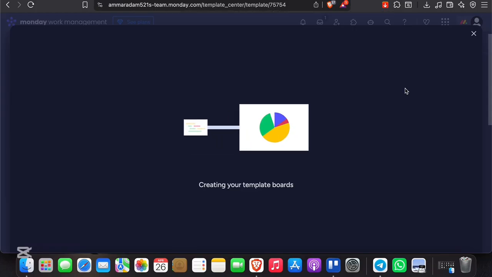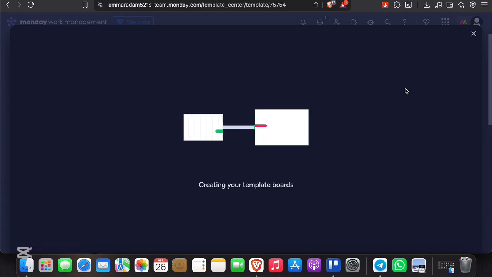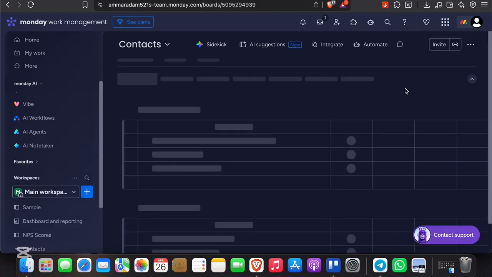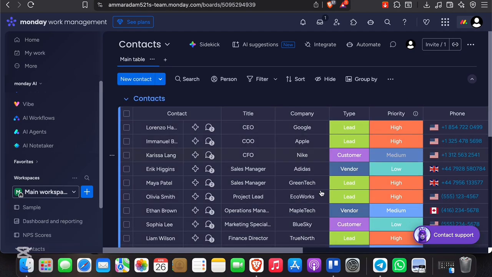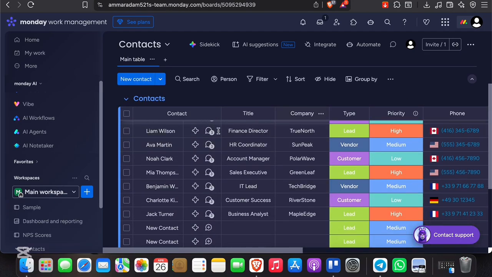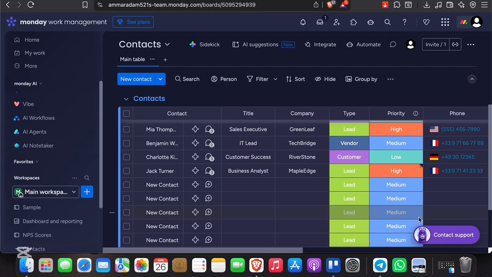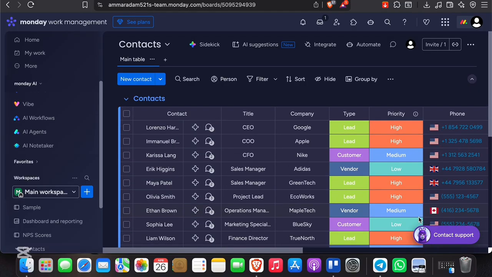And you can organize email, phone, status to effectively track interactions. Right. So basically, this is an example. The company, the title, contact, priority, high, medium, and of course their phone number.